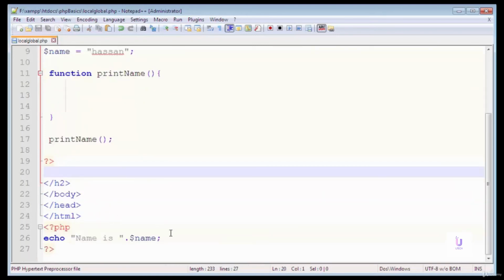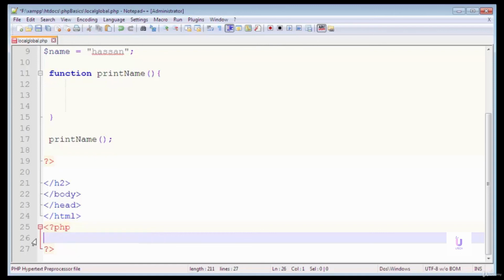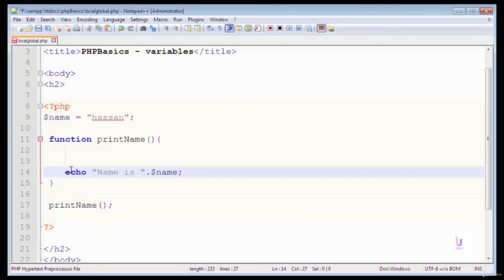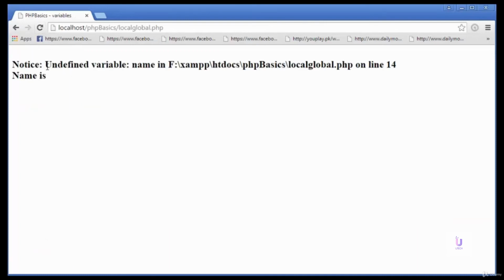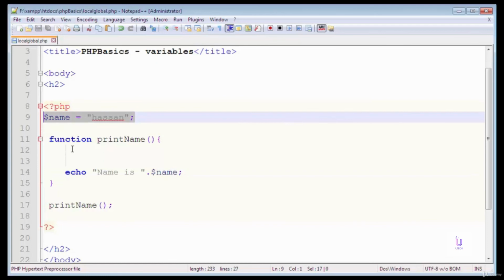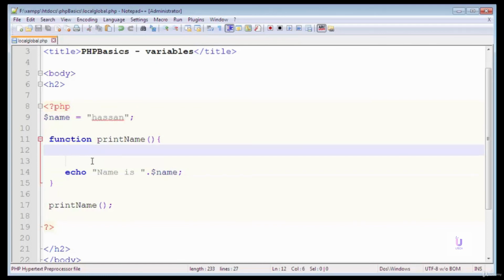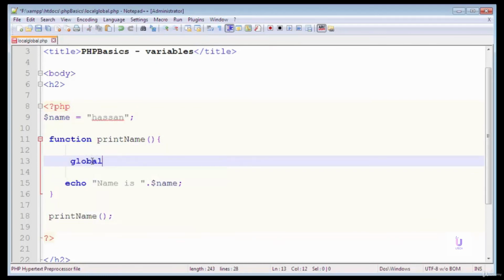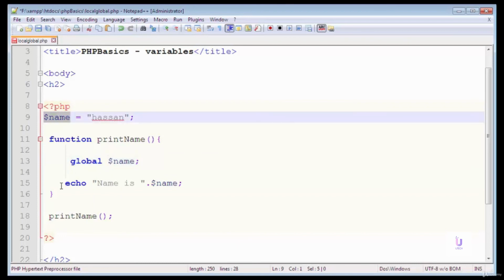Now let's see if I want to access the value of this variable inside this function, it will not be accessible. Now I'm going to save the file, refresh the page, and you will see here an error, undefined variable. So to make this variable accessible within this function, we have to use the global keyword, and after that I write the name of this variable. After using the statement global and the name of the variable that I want to access inside the function, I will be able to access its value inside the function.